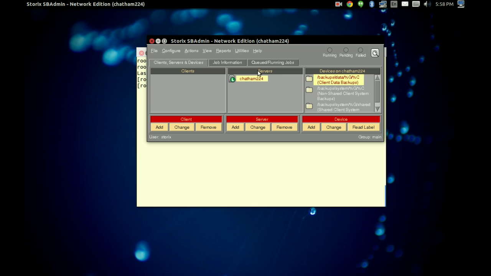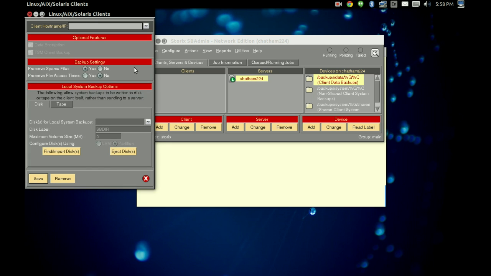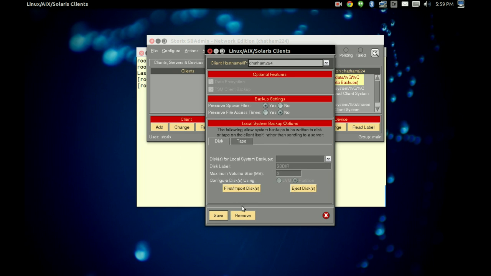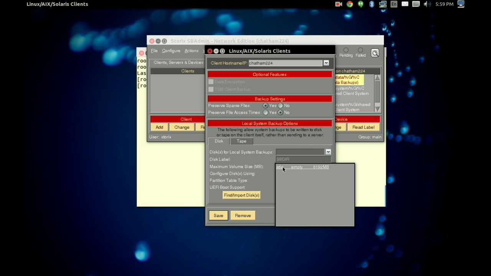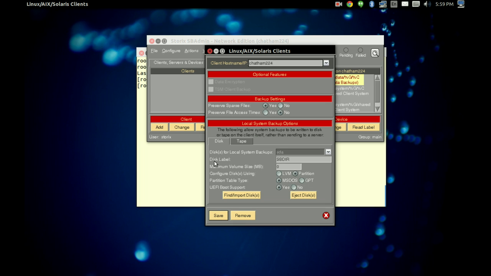So in this case, if it's the server that I want to make a local boot client, I need to add it as a backup client. So we'll add Chatham 224. And in most cases when you add a client, you ignore all this stuff down here. In this case, this should look pretty familiar. This is what we were doing over on Workstation. We'll drop that down, and there's SDA. On my system here, I have a VDA and an SDA. That's just how Virt Manager ended up converting it. So I know that SDA is my backup disk, and it's ready to go.